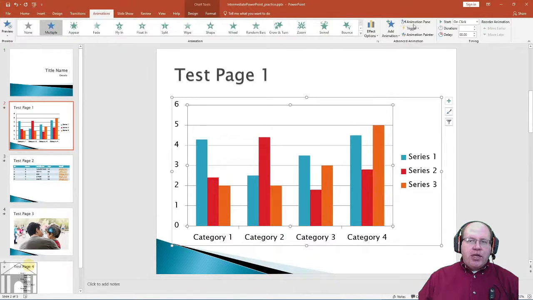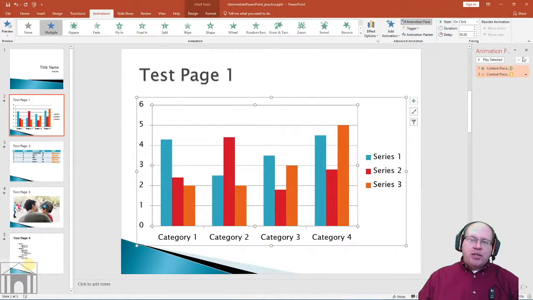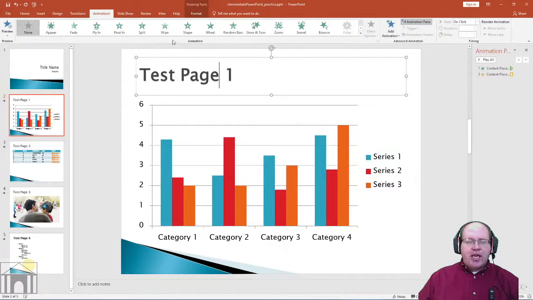And the most useful one in here, I find, is this animation pane. When I open that up, it opens a little box on the side and shows all of the animations that I have in place on my slide. Normally, if you just choose an object and give it an animation and then choose a second animation, it just replaces that animation.